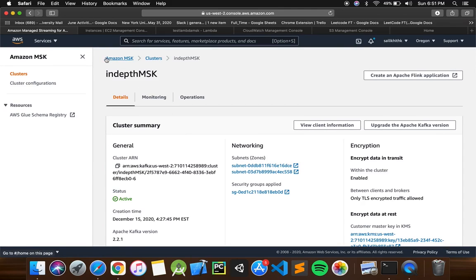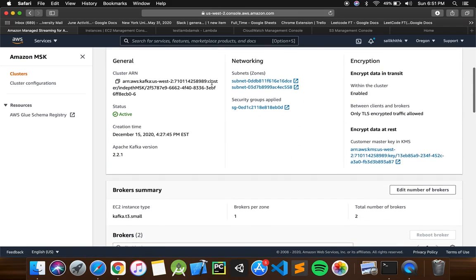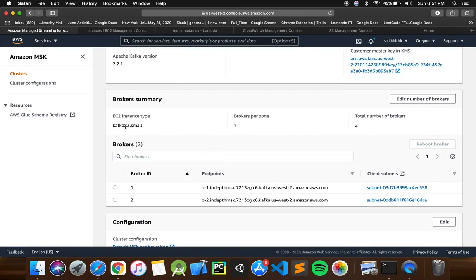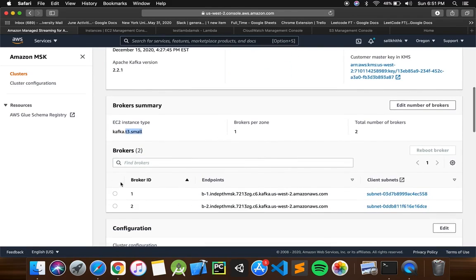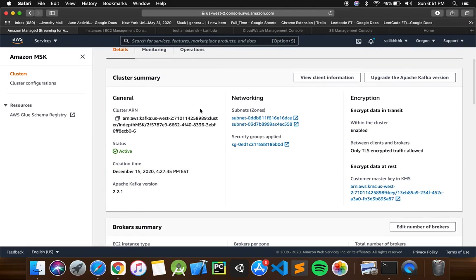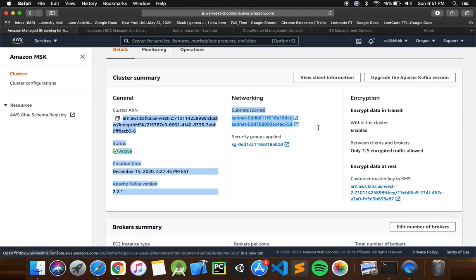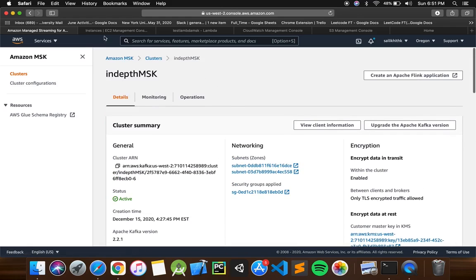So I'll go over the short process of how everything works. I'll first show how we have set things up on our AWS account. So this is the MSK cluster. It is of type T3.small, and it has two brokers associated with it, and it is running in a VPC, and the subnets are configured accordingly.